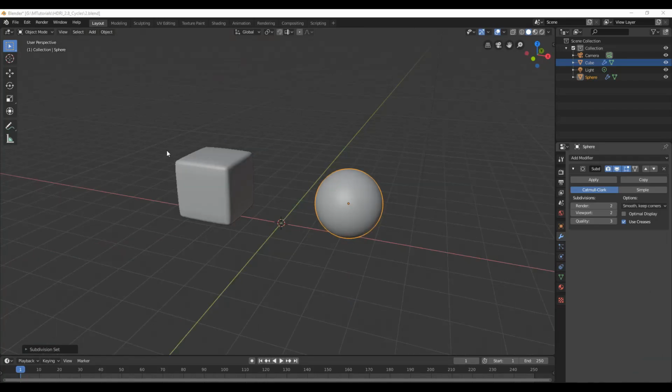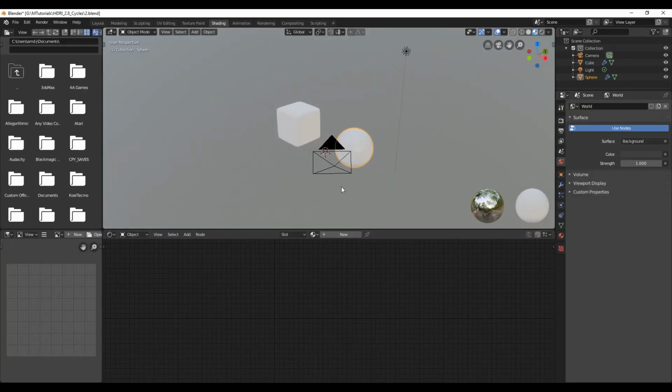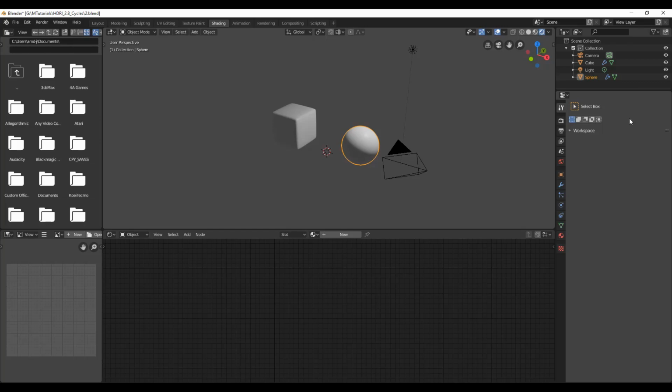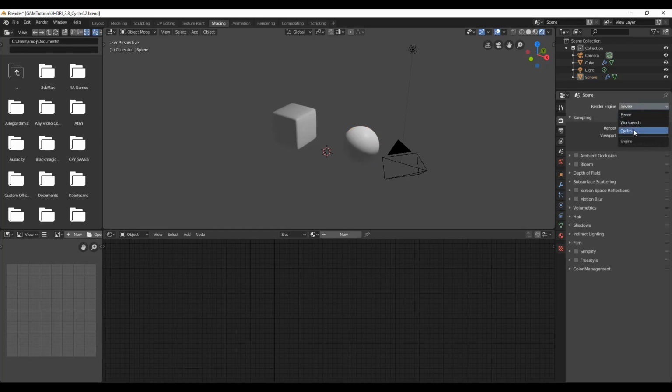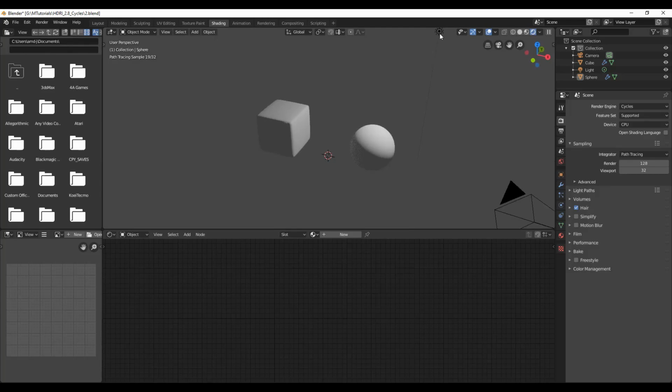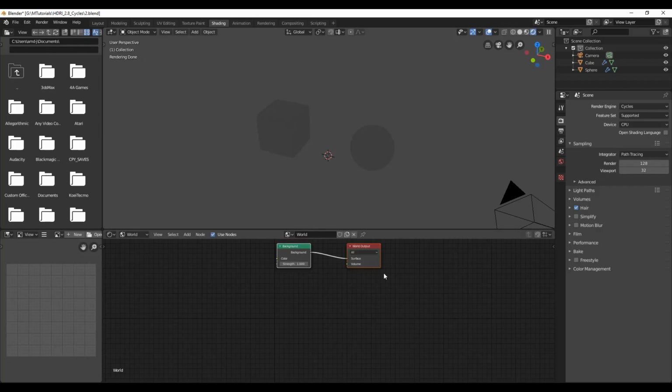Now let's give some materials to these objects. Let's go to Shading tab and change the shading mode to Rendering and change the renderer to Cycles. Okay, let's delete the default light for the scene. There we go. And now set up our HDRI environment to light the scene.